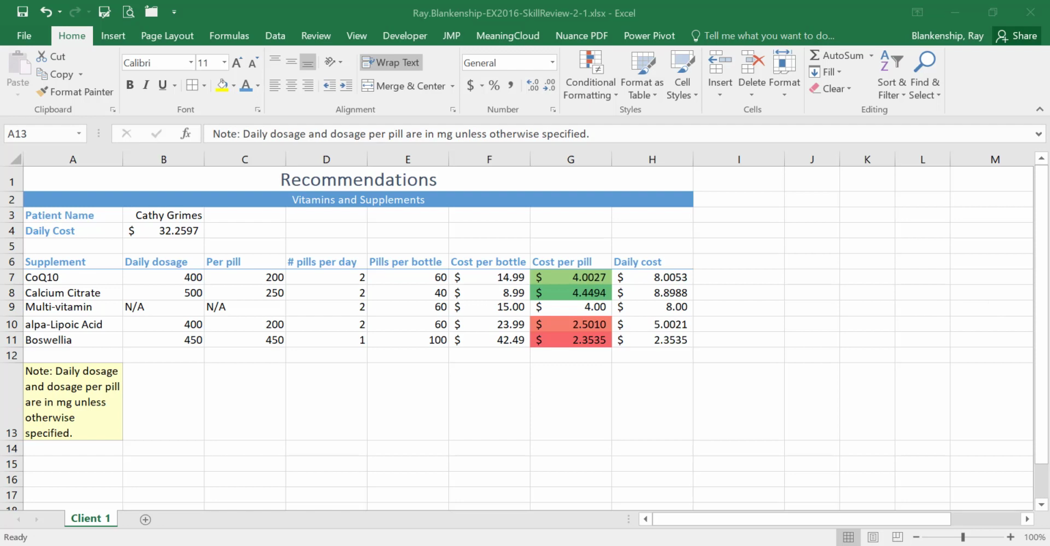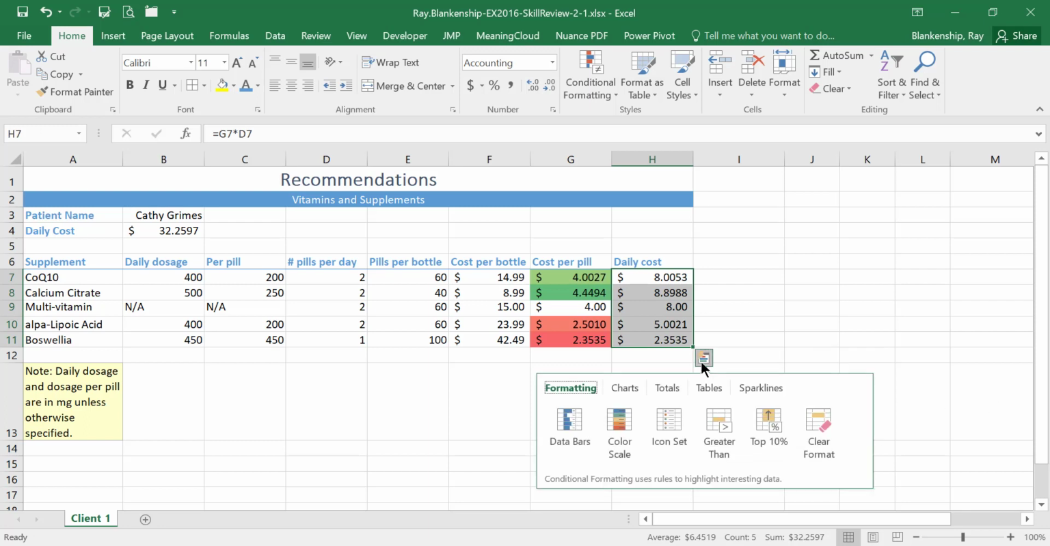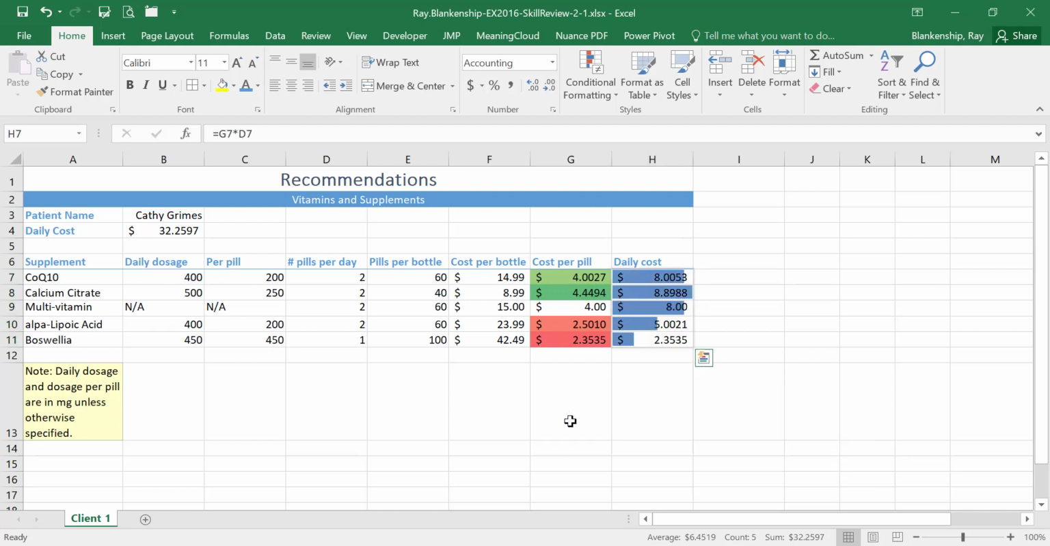So Step 14 says apply conditional formatting using solid blue data bars to cells H7 to H11. So the first thing we need to do is select that. Then we're going to use the Quick Analysis tool button. And we're going to click on data bars, and it automatically selects that color. So we can get a visual real quick of all the data in that column, so we don't have to scan and order in our heads.